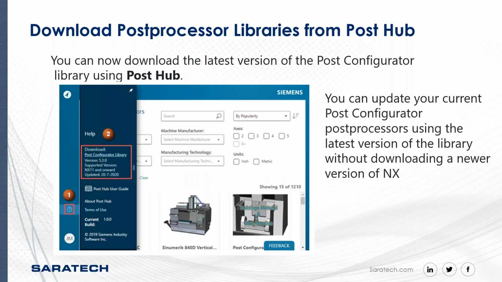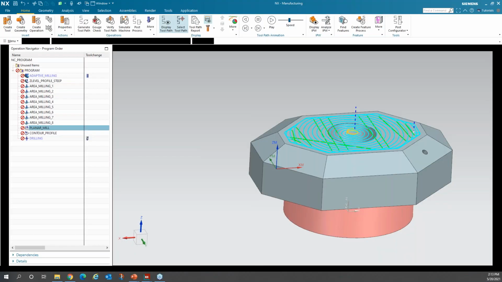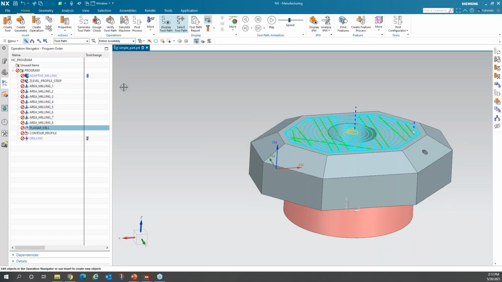And now you can download your postprocessor library straight from PostHub. What this really is, is the template that Post Configurator uses to run the posts, run the post from Post Configurator. And I'll show you where and how, and why.